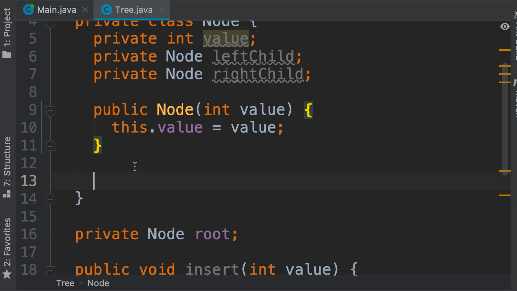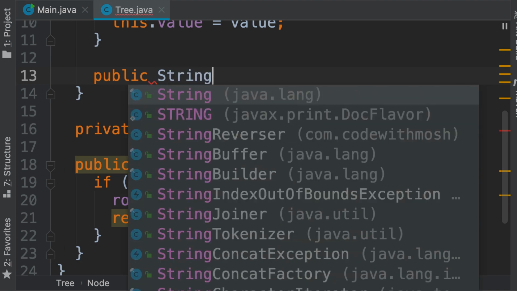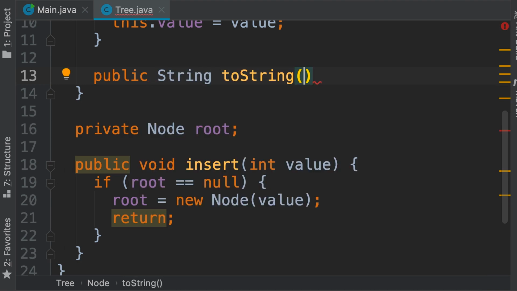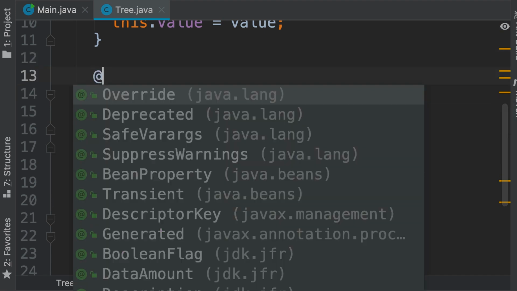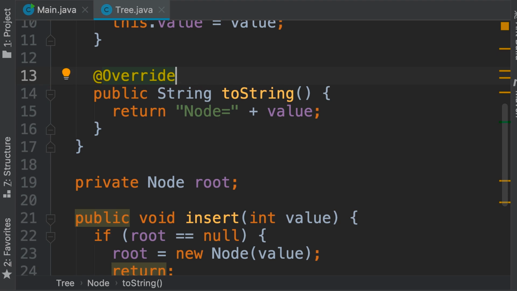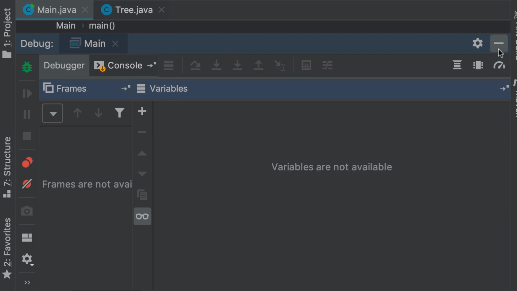After the constructor, we override the toString method. So public String toString. And here we return a string like this, "Node=" plus value. We should also apply the Override annotation. Now let's run the program using the debugger one more time so we see the impact of overriding the toString method. Take a look. So in this tree, we have a root node, and the value of this node is 7. Beautiful. Now let's implement the other scenario.